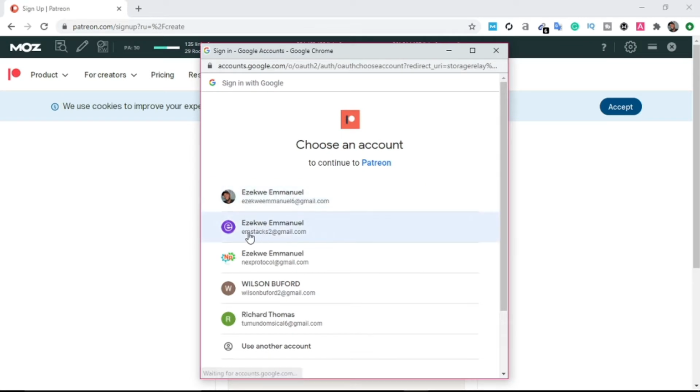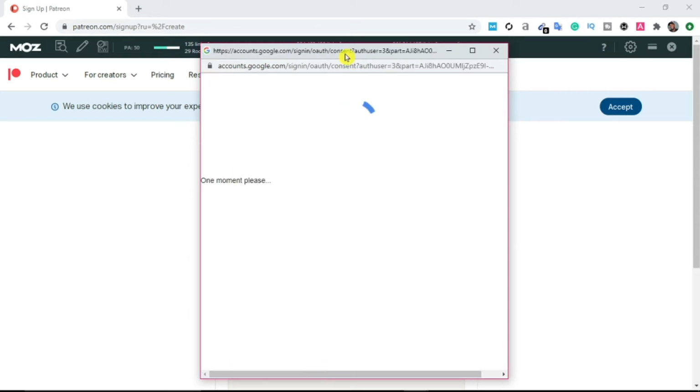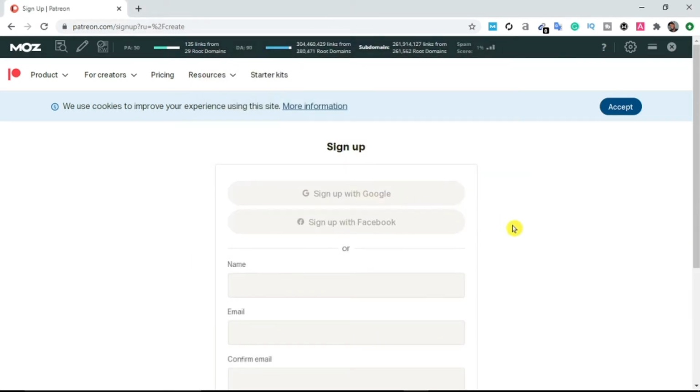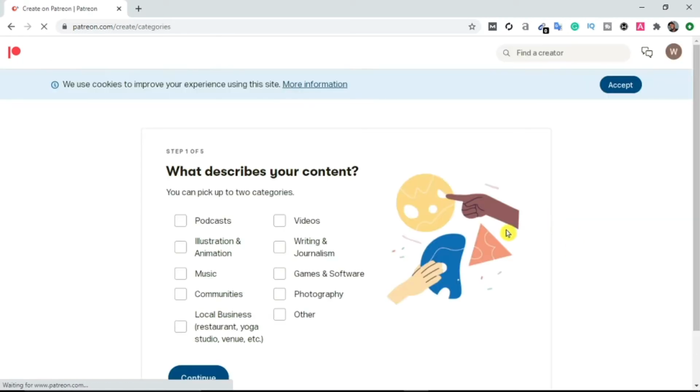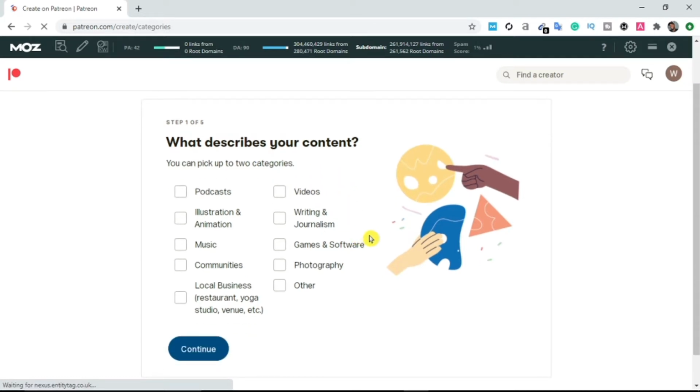Here I'm going to select the email address I want to use. So I'm going to use this to open this account today. All right, so let's wait for this to come up. So now, as you can see, it says what describes your content. Here is where you're going to choose your niche. If you are into business niche, tech niche, music download niche, or any niche you are running, you should be able to select what best describes your niche.